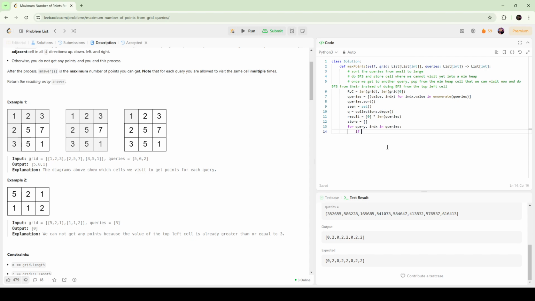So if (0, 0) is not in seen and grid[0][0] is smaller than query, we're going to add it into our queue and add it into our seen set. Okay, so what is the next step? Well, the next step is that we are going to pop from the min heap a cell that we can visit now and do BFS from there.